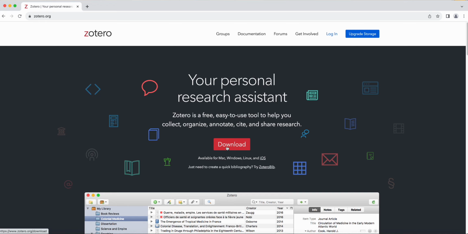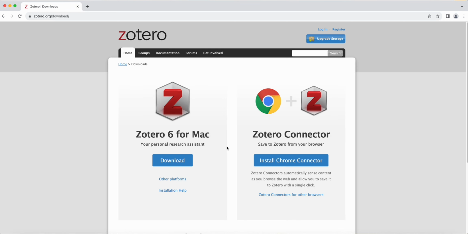So what you're going to do is click download, okay, and it's going to give you Zotero Connector and Zotero 6 for Mac. Let me explain. This is the actual Zotero app. And you see it's detected that I'm on a Mac, and it will install that. Now for you, you would automatically get Windows probably, and it's downloading the Windows version. But I'm going to download the Mac version.